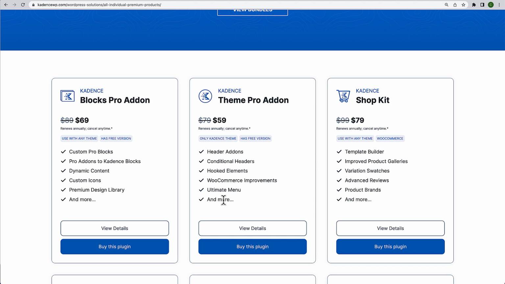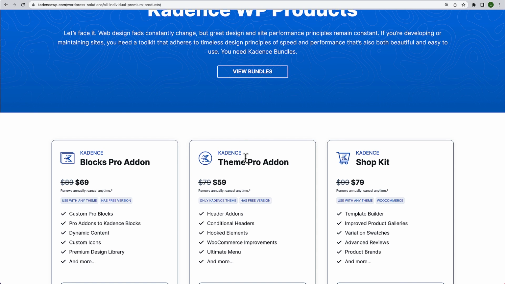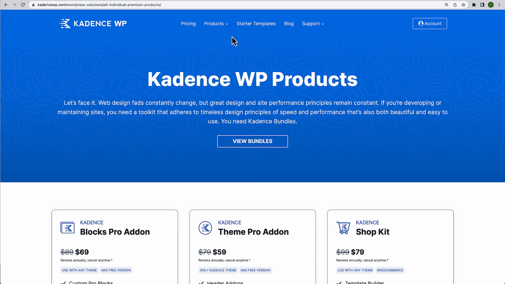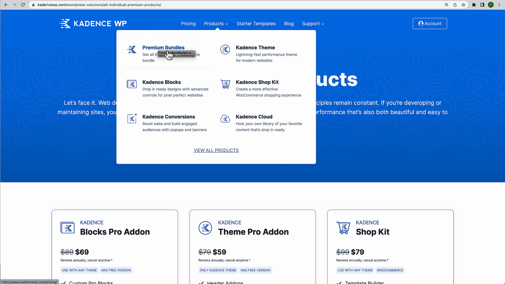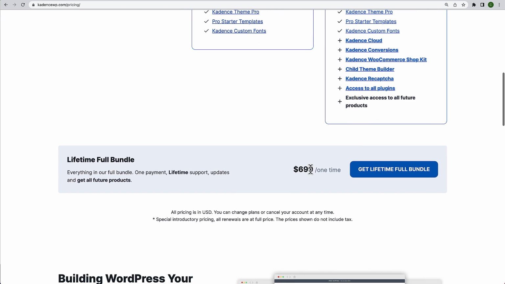So that will give you access to all the pro features, including the dark mode color switch, which we'll be talking about today. So you can choose any one of them. All of them will work for you. You can choose to just get the pro theme add-on, or if you would like, you can also go to the premium bundles and choose to get the Essential Bundle and the full bundle or the lifetime bundle.